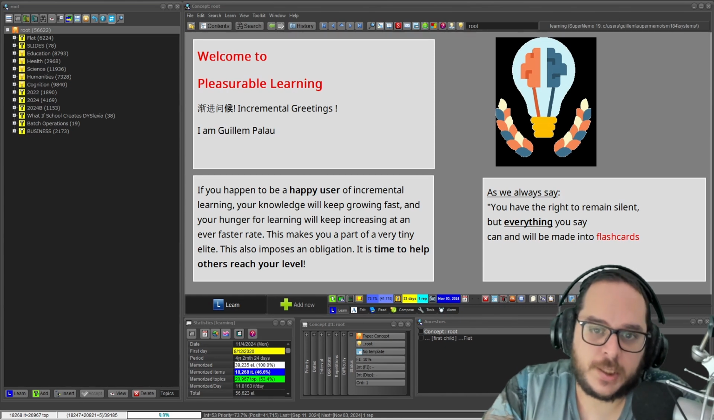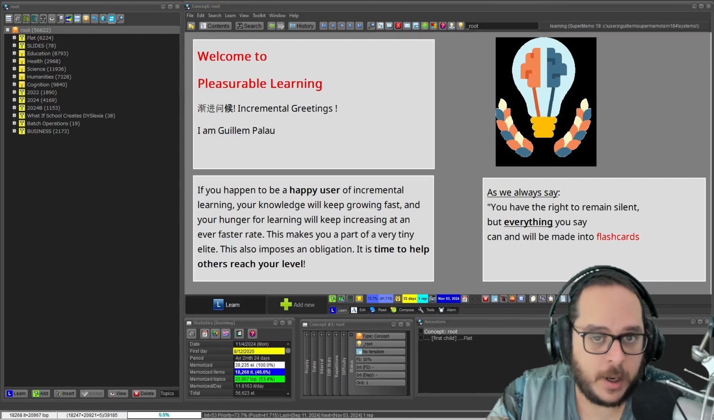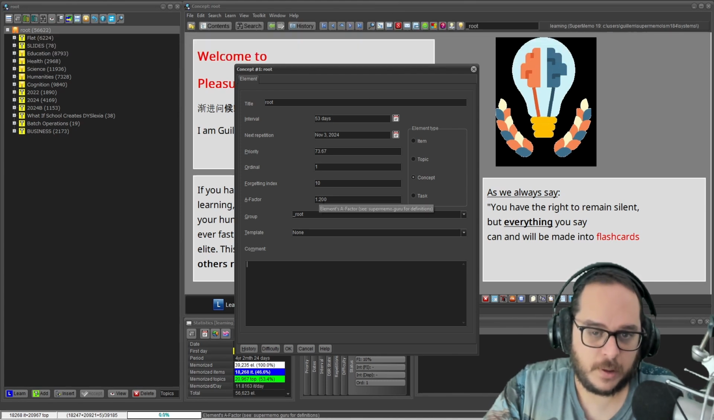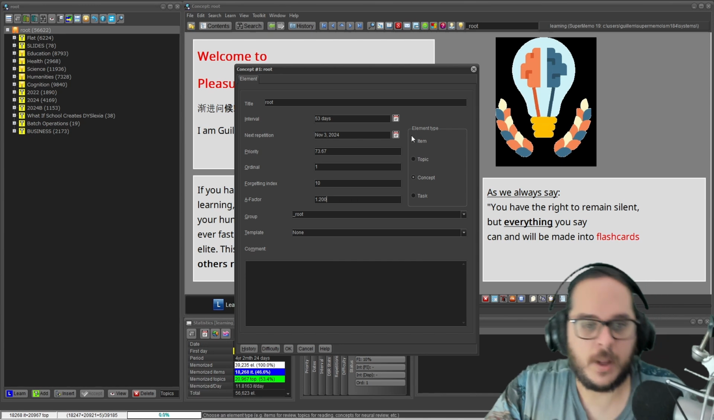Incremental reading. Let's continue the SuperMemo course, the reliable expansion. Now we will learn how we can send an A-Factor to many elements at once. You know that I can do this in any element. You have the factor. 1.2 is the default for topics. And I can put this up to 6.9, at least for items.